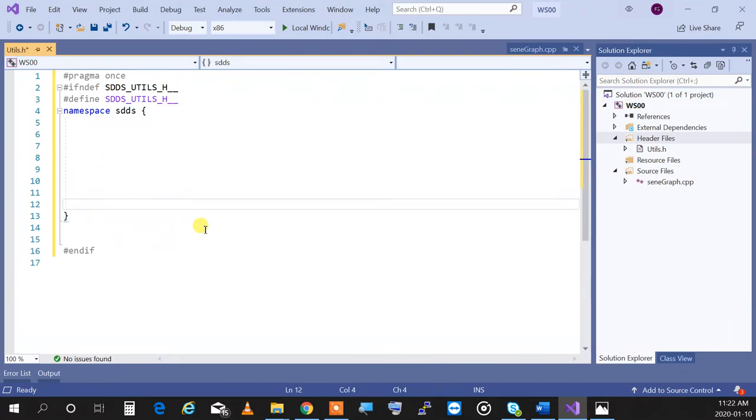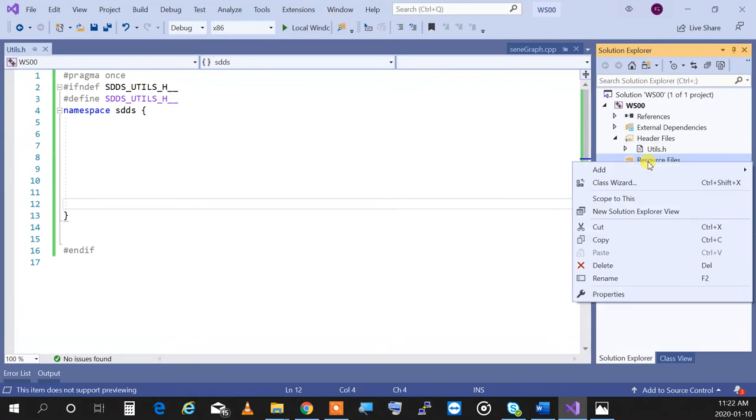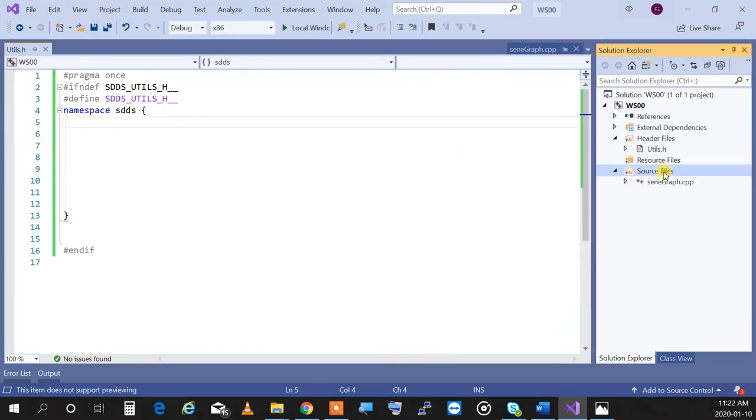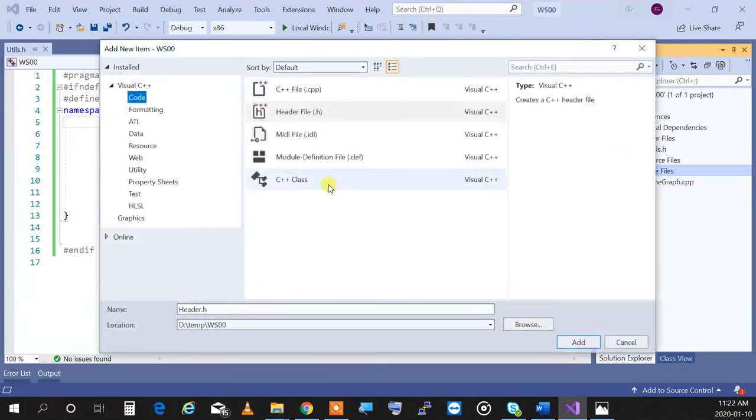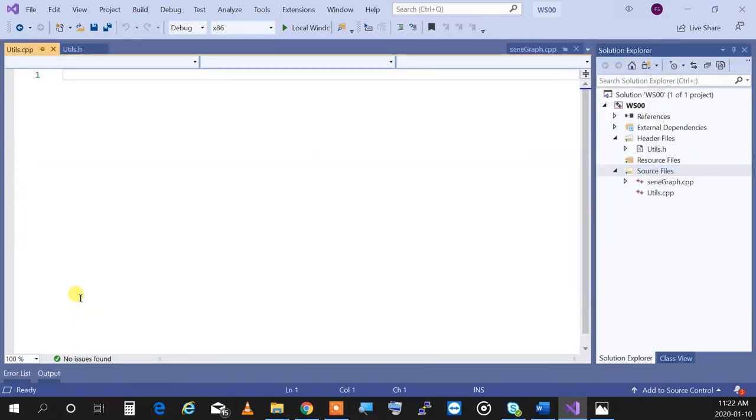Now that I have created my header file, I will create my CPP file, the file that holds the logic for this header file. Save this, right-click on source files, add new item, and in there select C++ file and type utils with capital U .cpp and hit enter. Okay, so create a blank file called utils.cpp that is going to be in your source files.